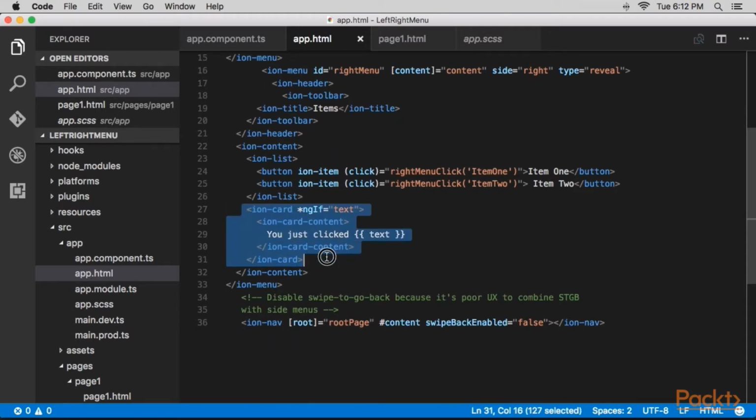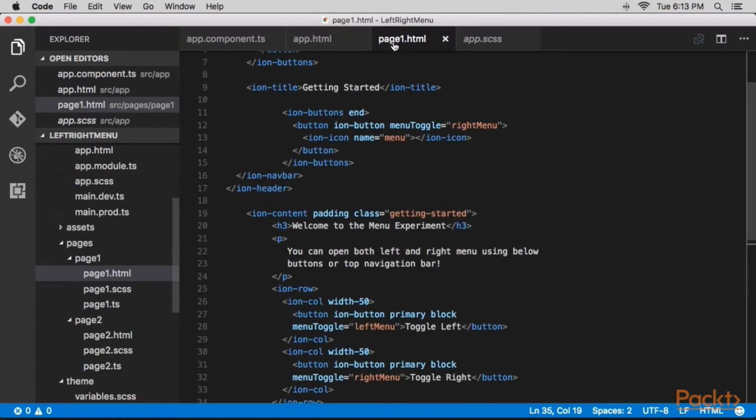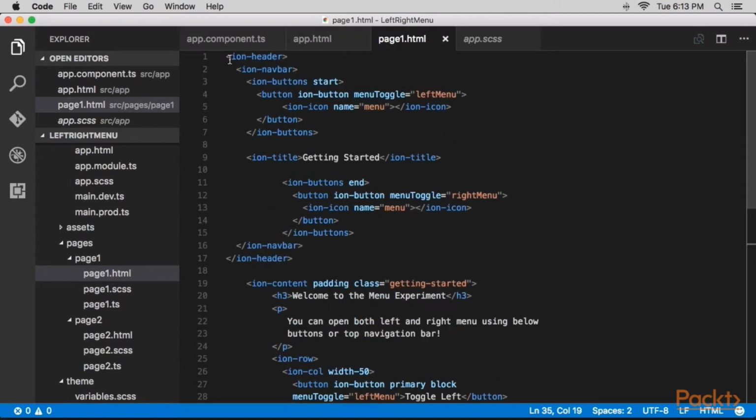So, if the text variable doesn't exist, the Ion card will not show anything via *ngIf. For each page, you have to declare the same Ion navbar. Otherwise, you'll lose the top navigation and buttons to the menus. In page1.html, we have declared this Ion header.